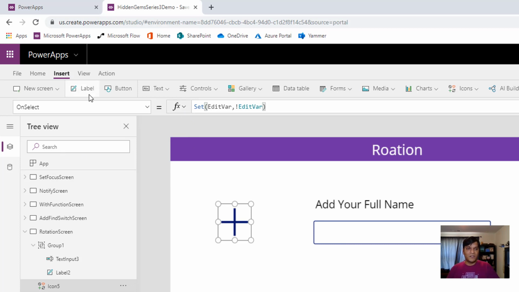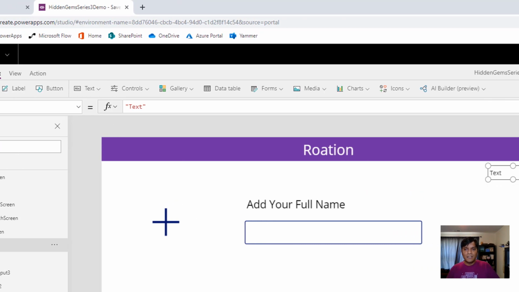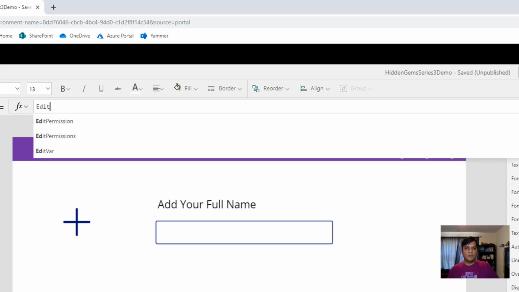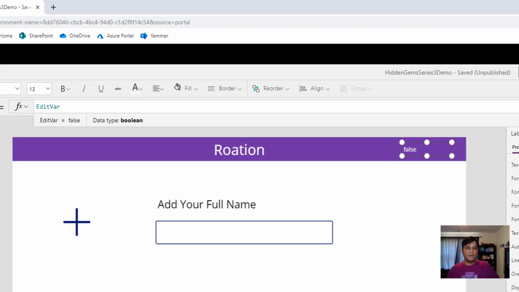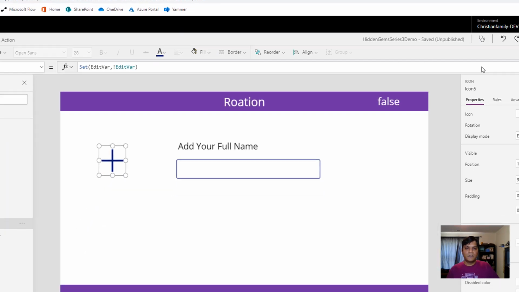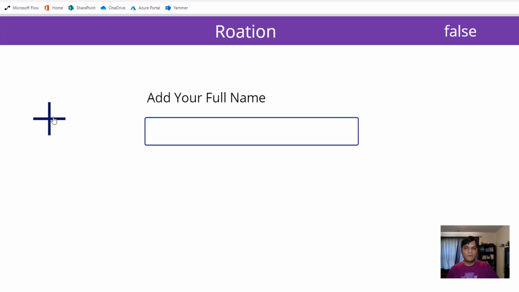And also, if you actually want to see what's going on, just drop a label so you actually see the value there. So go to the text. By default it is false. Let me just make that big so you can see it. The default is false, and then if I click on it, the on select will change. So let's just check that out.